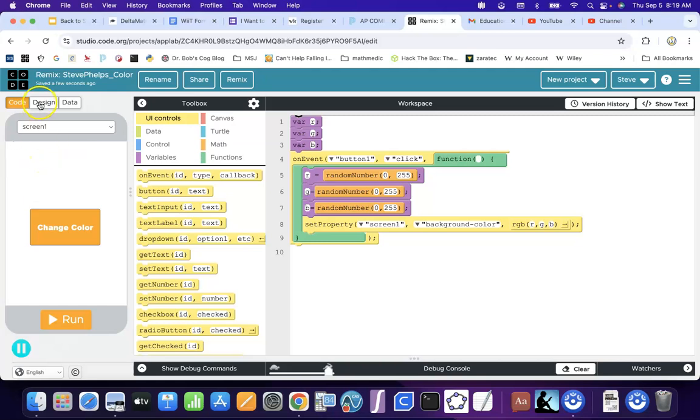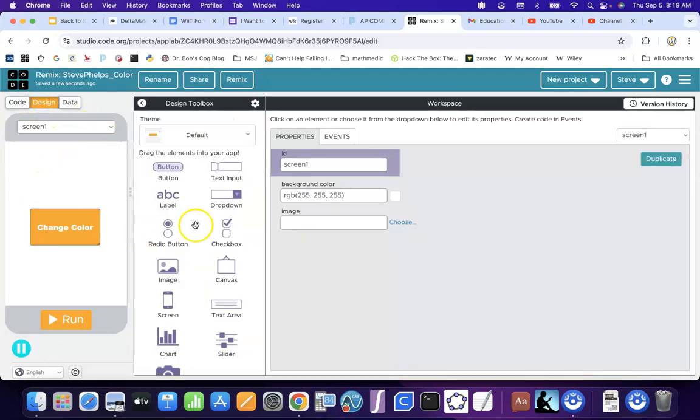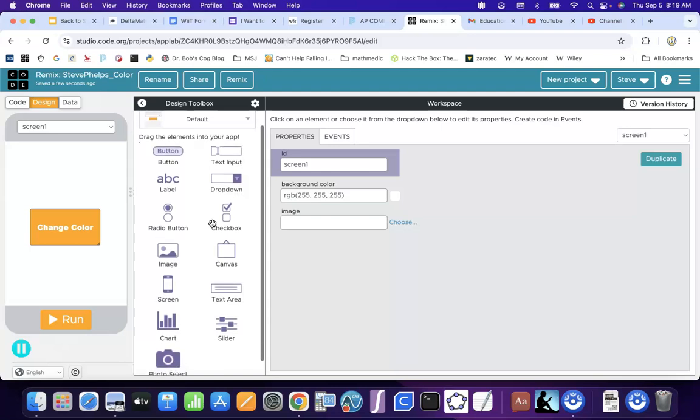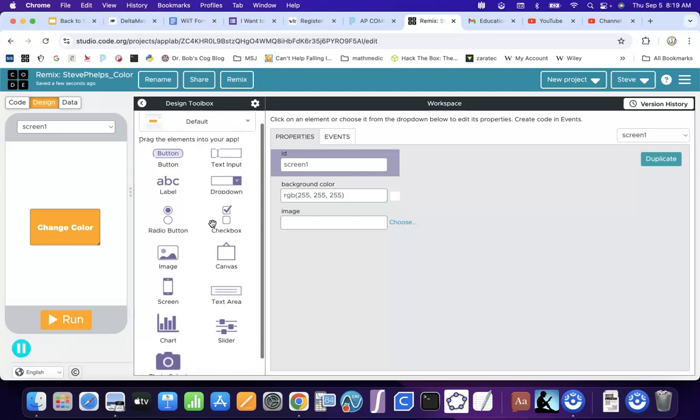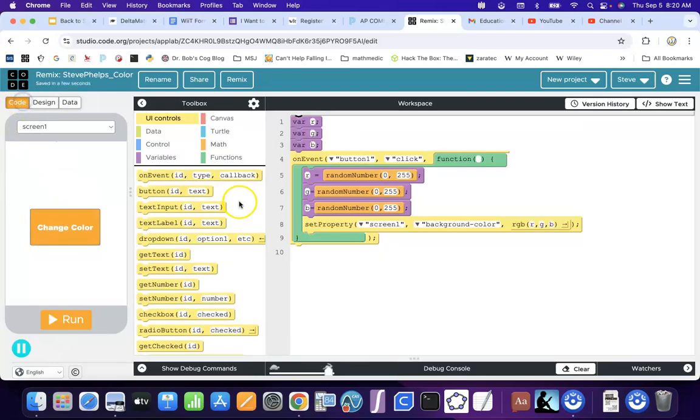So I'm going to go back to design. And what I'm thinking of is I would like to maybe change the color of the button when I also change the color of the screen. So every time I click on the button, I'm going to change the button color as well. So I'm going to go to Code.